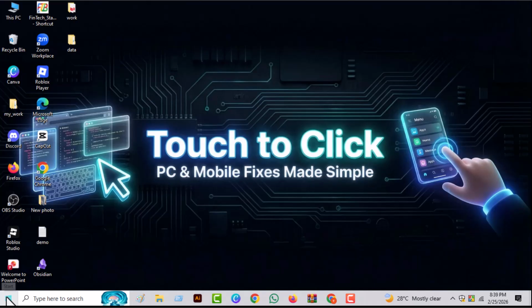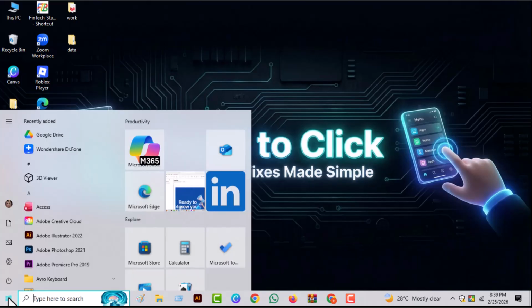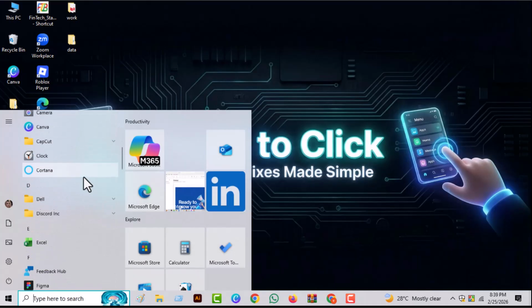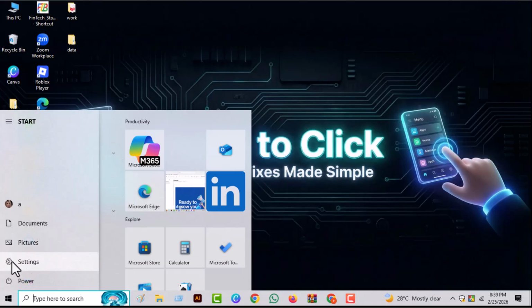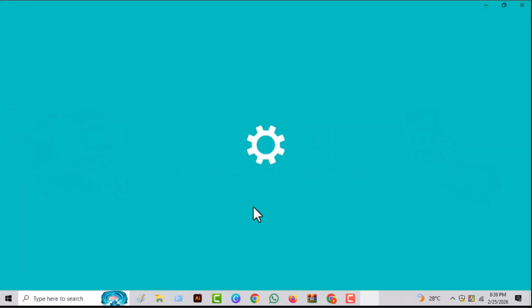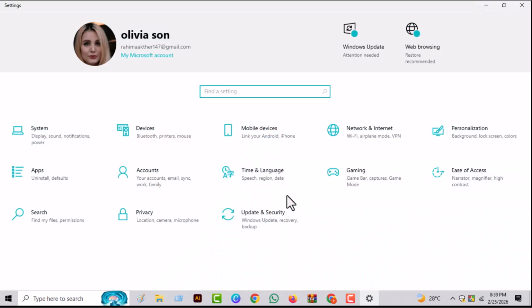Click on the Start button located at the bottom left corner of your screen. The Start menu gives you access to Apps, Settings, and System Controls. From there, click on Settings, which is the gear icon used to manage your computer's main options.